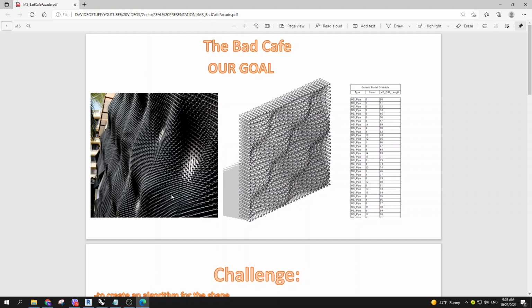Today we're going to talk about the creation of the Bat Cafe facade using Dynamo and Grasshopper. Actually, I'm going to focus on the Dynamo and Revit workflow, and I'm going to show you not only how to create this facade, but also how to extract all of the information that you need.